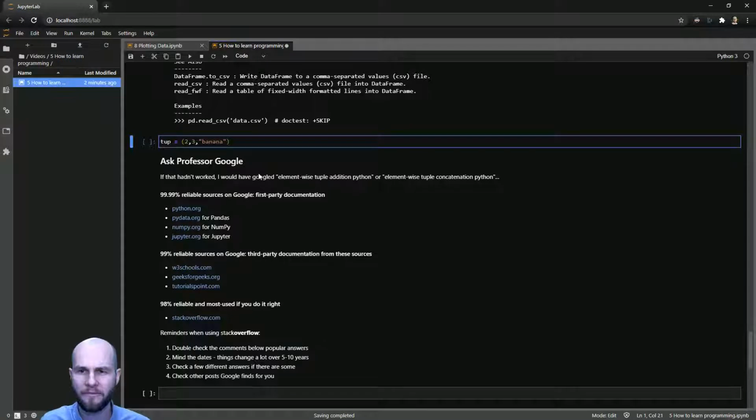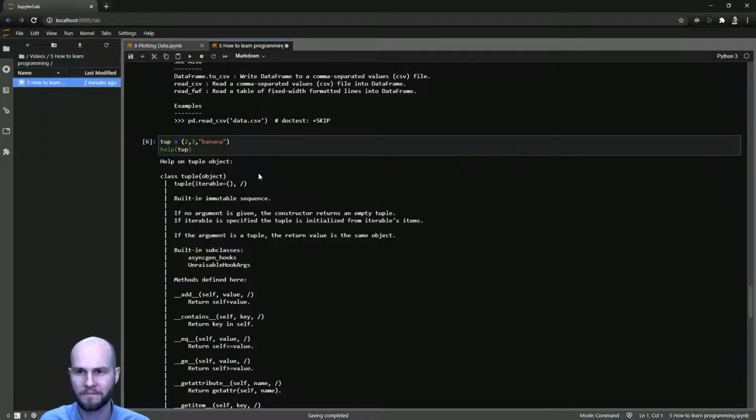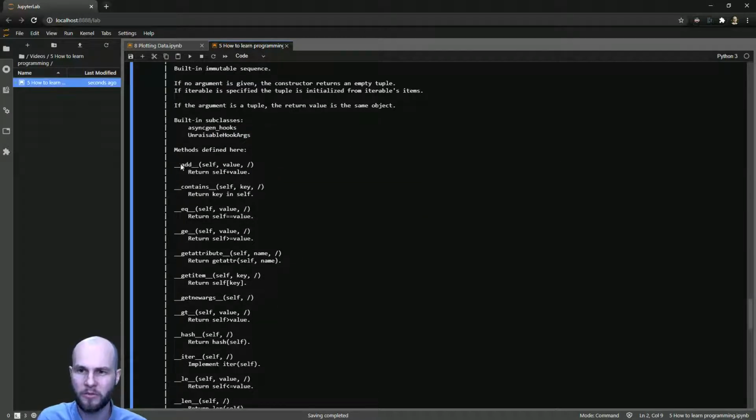Now we have defined this thing. We can do help for tup, and it will tell us, what is this tuple thing? This is a tuple object. This is a built-in immutable sequence. And it tells us all the things we can do with tuples that are built in.